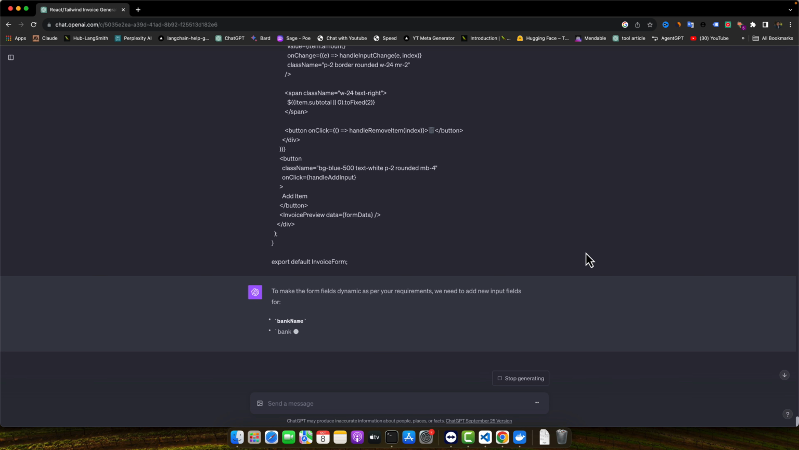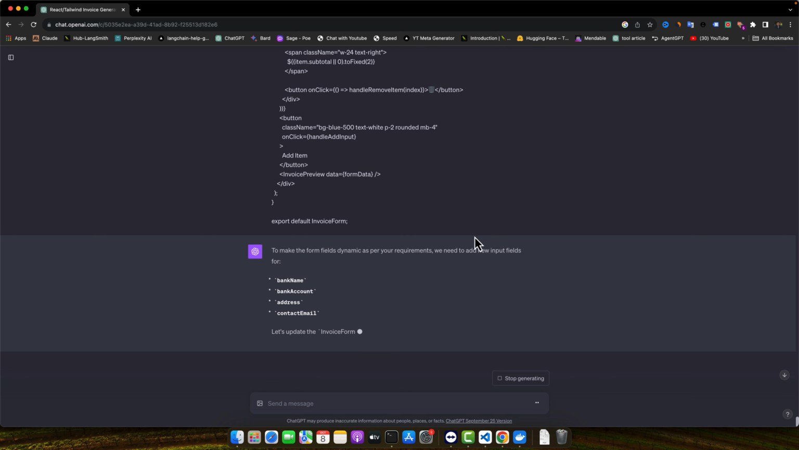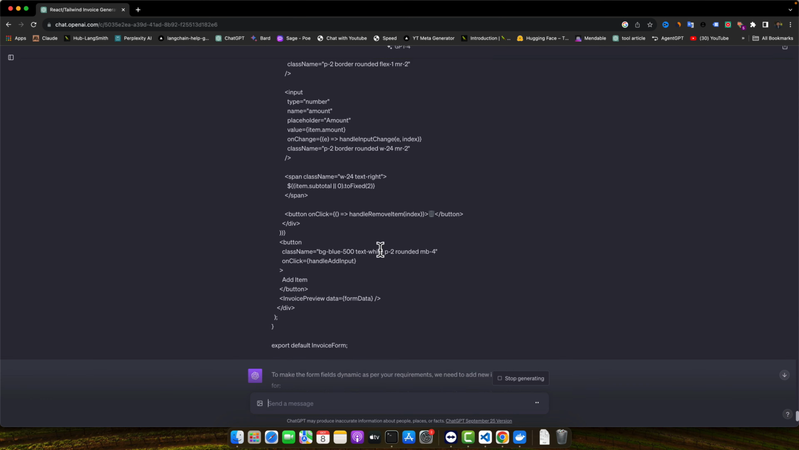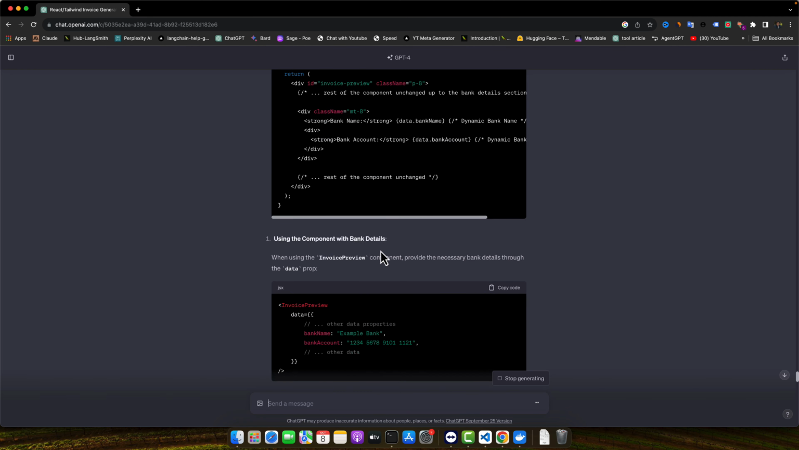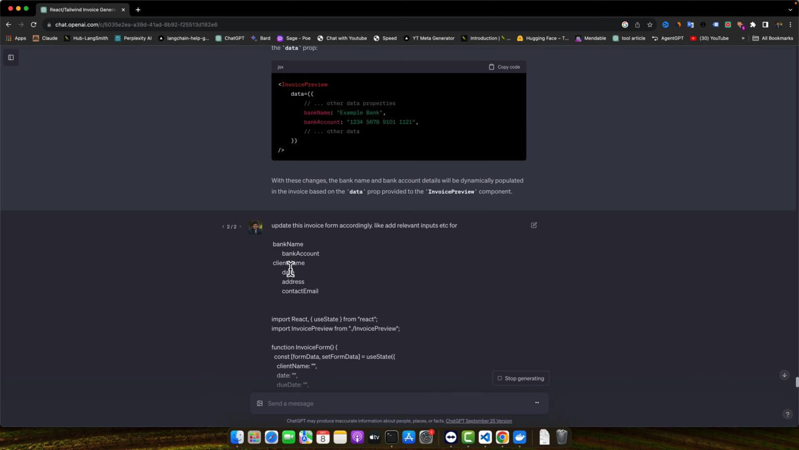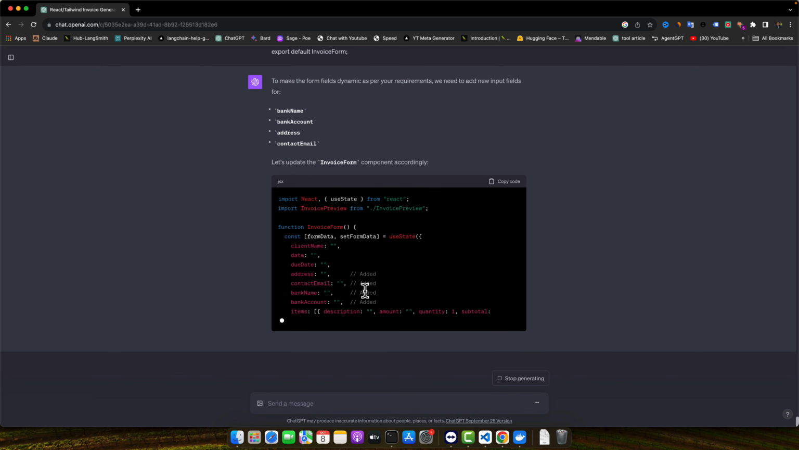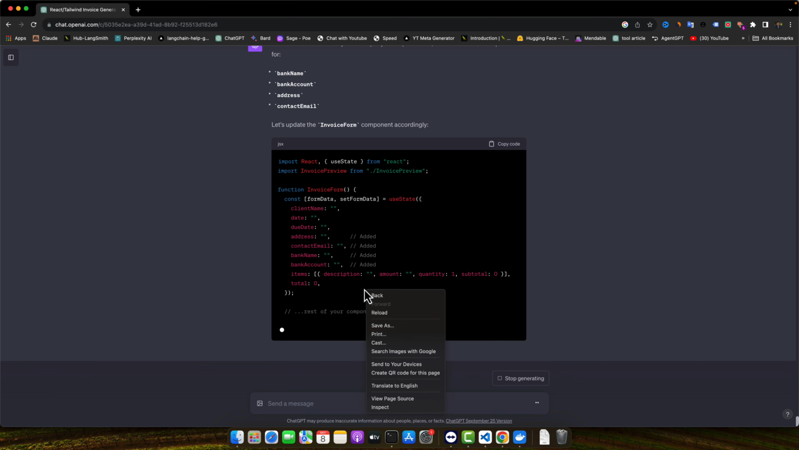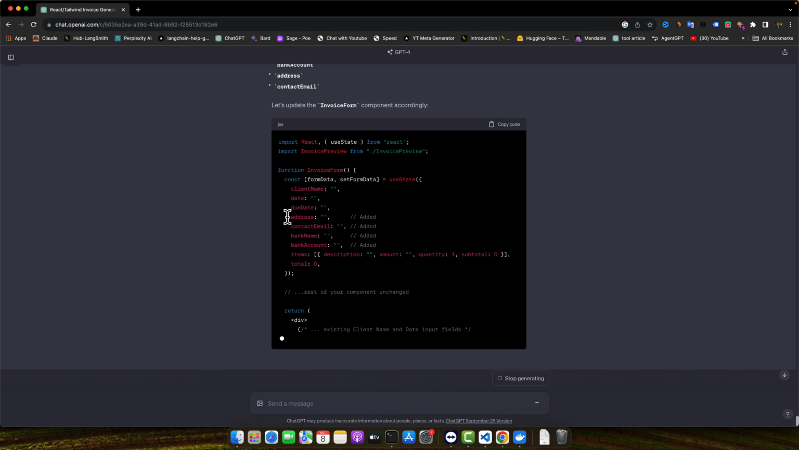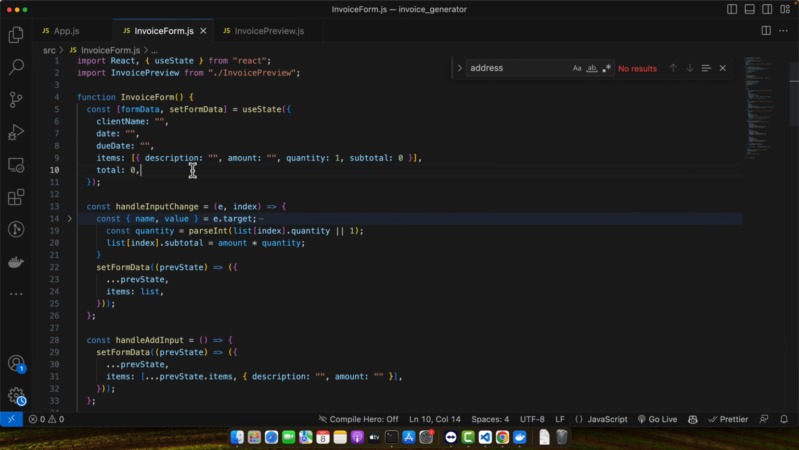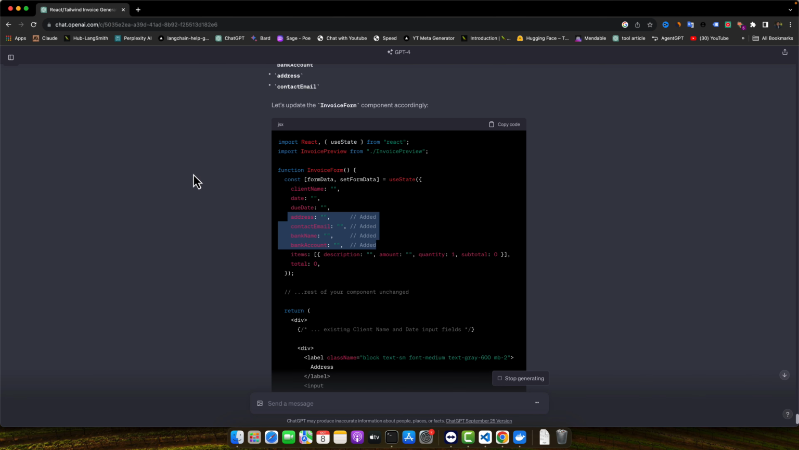To make the form fields dynamic as per your requirement, we need to add new input fields: bank name, bank account, address, and contact name and contact email. 1, 2, 3, 4. Okay, yes. Date and client name is already there, so we don't need for that. So in the use state, we need to add these new properties. So let's go to the top, and here I will add it.